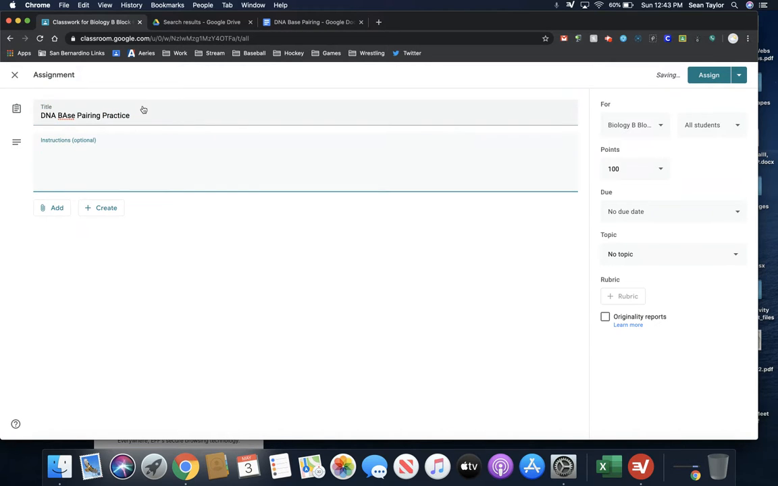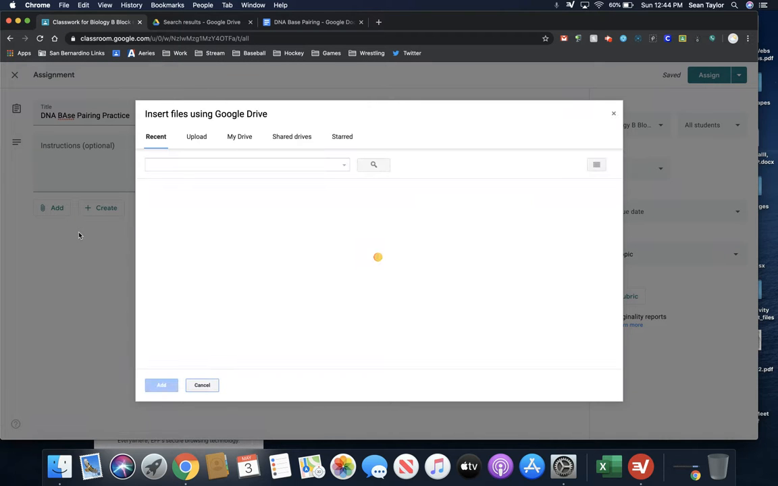Sometimes you want to add instructions that you want the students to learn, or things you want the students to do, or maybe just some idea in general of what you want the students to get out of it. Sometimes I'll even put the objective, for instance. Now I want to hit this add file. This add file is very important. There are a lot of things you can add. For the purpose of this assignment, I just like to add that file from Google Drive.